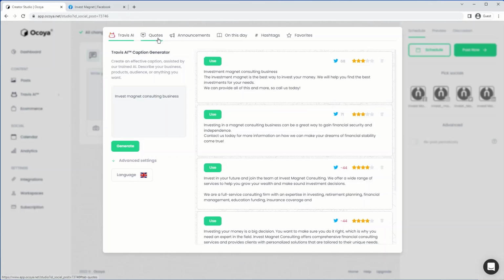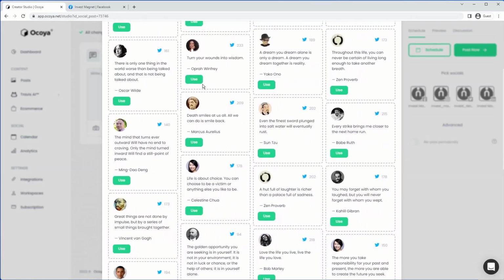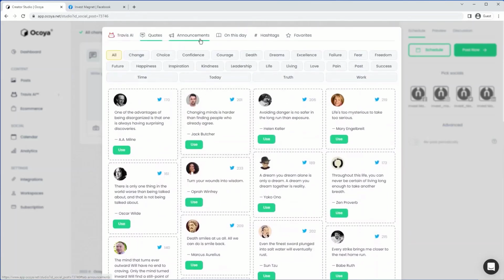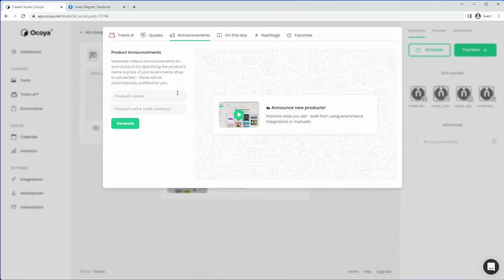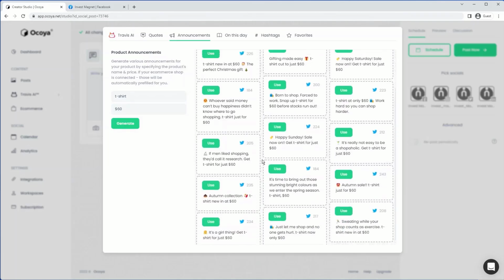We also have a few other options, so quotes, which are really easy to use if you just wanted to put a quote on your social media. Announcements, this is more for e-commerce, but we could just say t-shirt for $60, for example. And here you go, here are a few options for you.